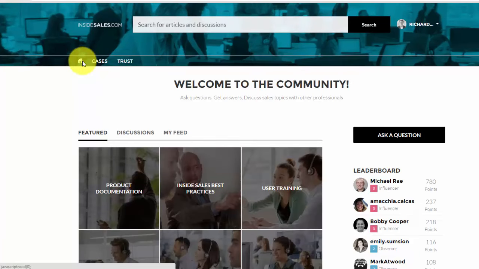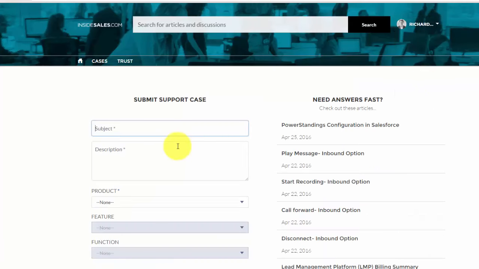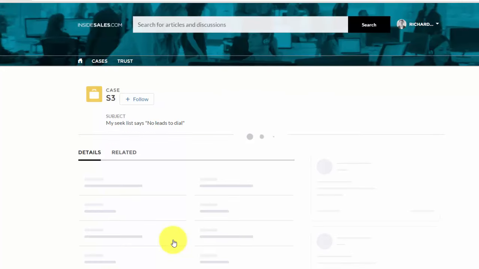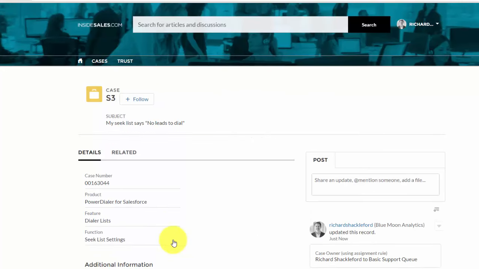Now let's take a look at the support portal. To submit a case to support, click Contact Support under your name or at the bottom of any page. Fill out the subject and description and any other required fields. Once you have filled out the required fields, click Submit and the support team will be notified and reach out to you shortly. To monitor open cases that you might have, click on the Cases tab.